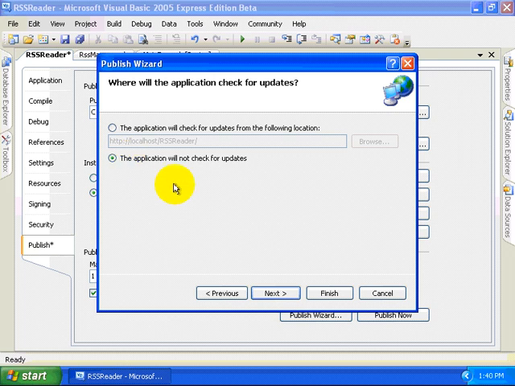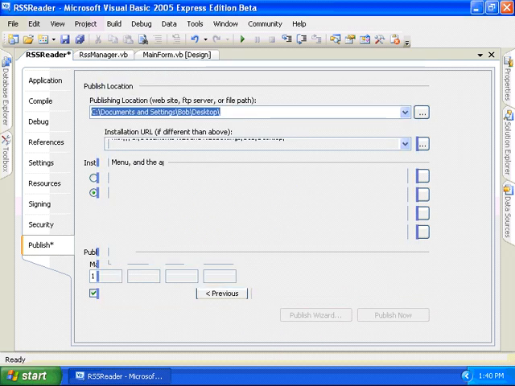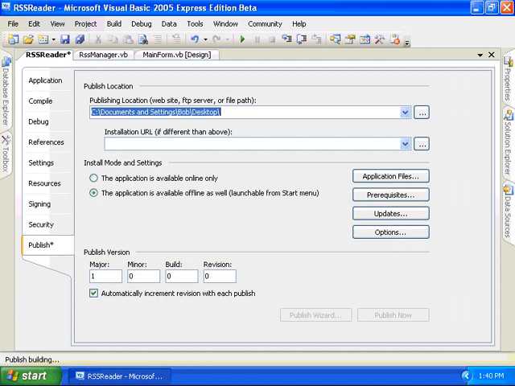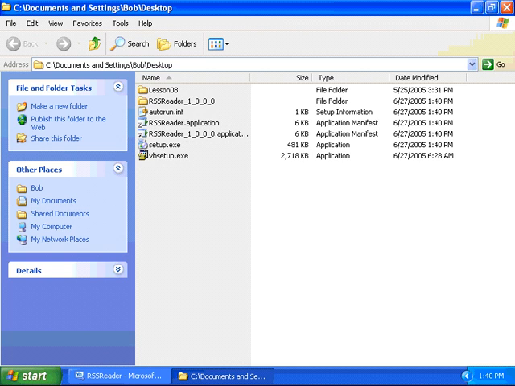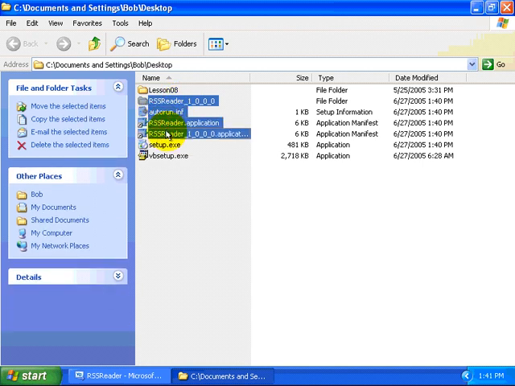Will the application check on its own for updates, or will it not? We're just going to, for the time being, select the application will not check for updates. Click the Next button and then finally click Finish. And now Visual Basic 2005 is going through the process of creating a setup application and the folders that are necessary in order for it to be installed. So we could copy these to a CD and burn it. So we would need these files in order for this to work.